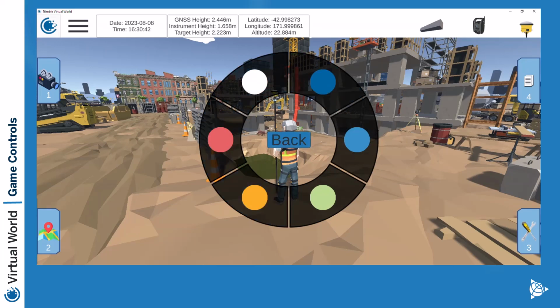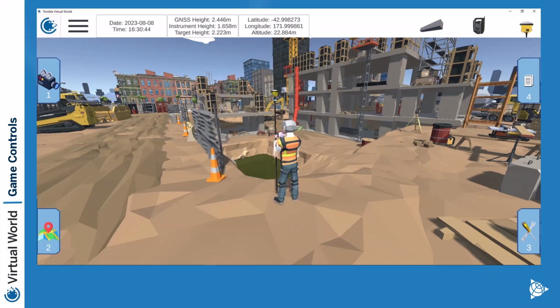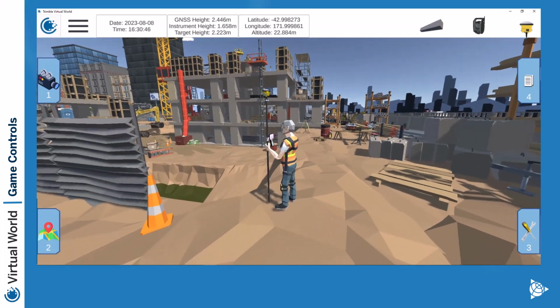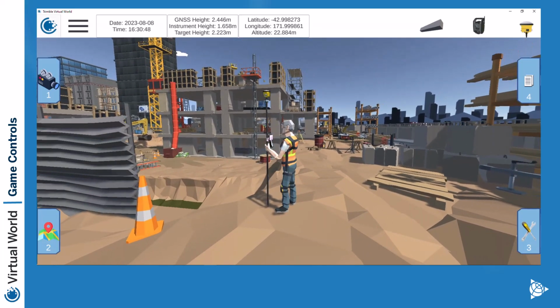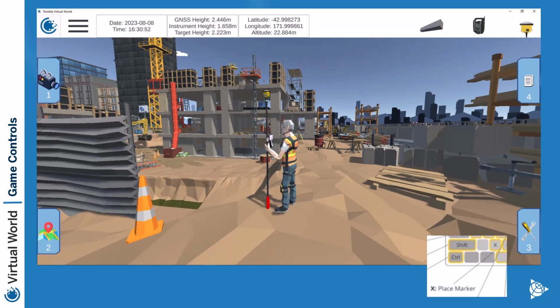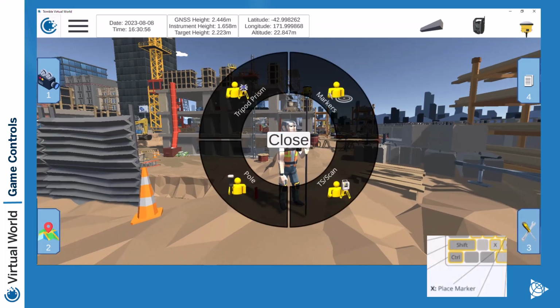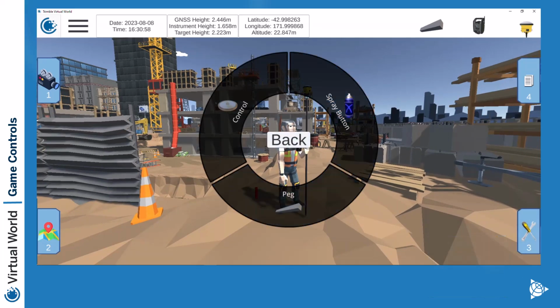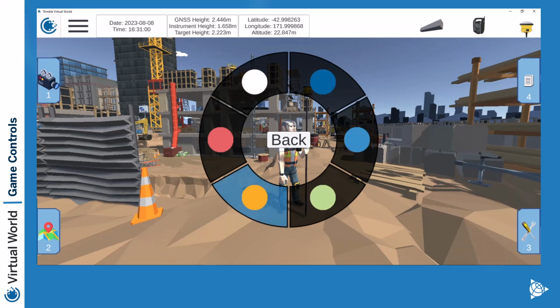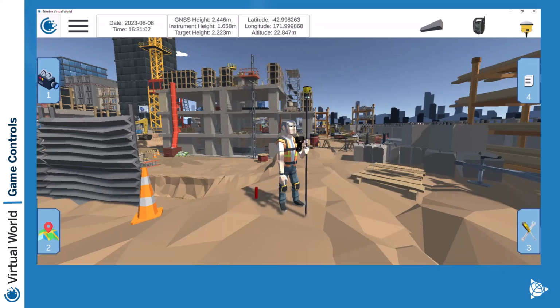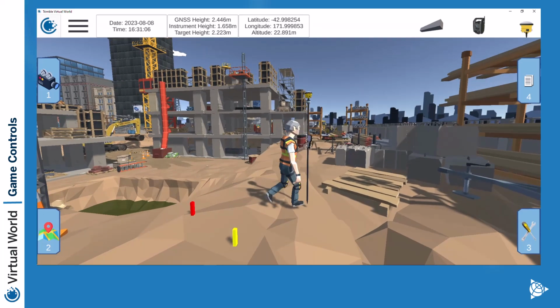So I can go on a red peg, and we are going to place it right here. To place a peg, you are going to use the control key X, and it's going to place one here. Let's say now I want to place another one, but from a different color. For some reason you want a yellow one here, and I'm going to say X again, and it's going to place a peg at this place.